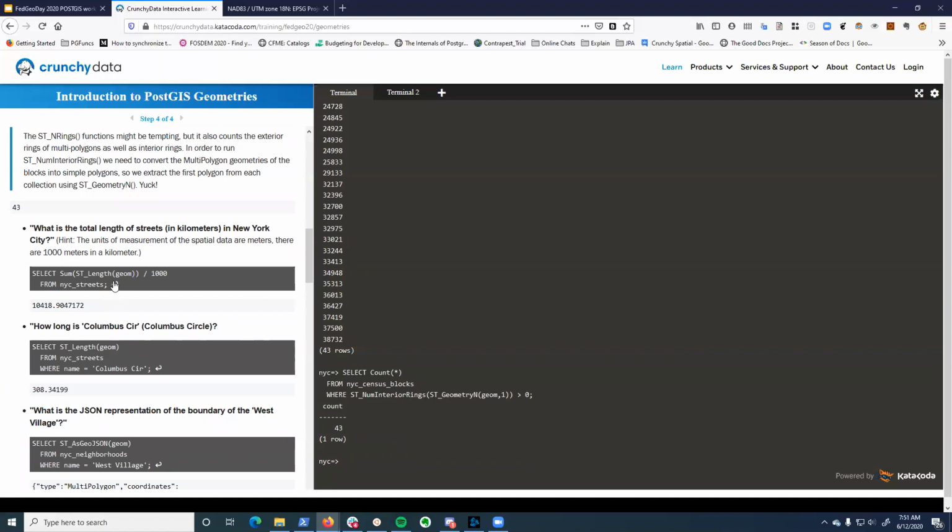Here's another function that you can do in SQL. Sum, right? So here we're getting the New York City streets. We're dividing by 1,000. So this is kilometers, because remember it's all in meters. And the function that we're doing is saying get the length of the geometry, get the length of the line, and sum them all up. So sum up all the rows together. So there's 10,000 kilometers of streets on the island in New York City.